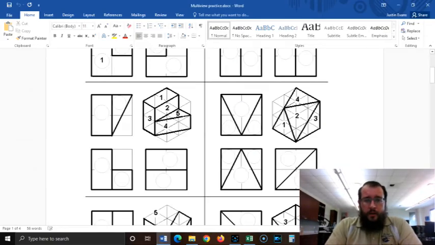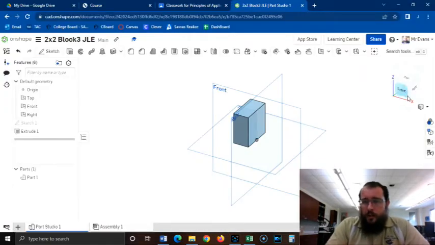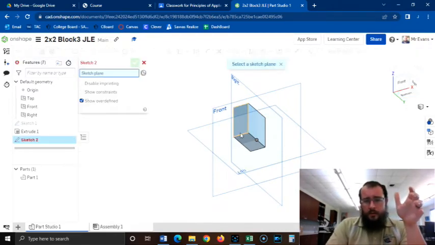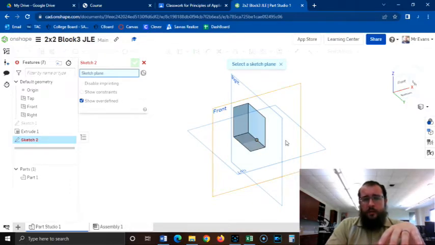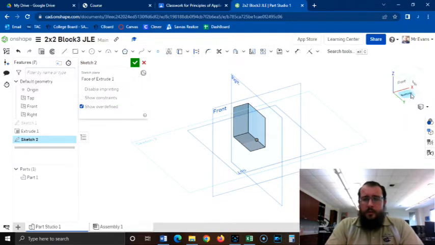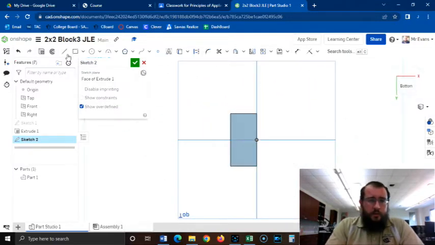And if I look back here, I want a triangle coming off of here. So I'm going to accomplish that by turning this up. And I'm going to hit Sketch. And I want to click this bottom surface here. See how it says bottom? I want to click this bottom surface here. And I'm going to turn it so I can see it better. And I'm going to draw a triangle.